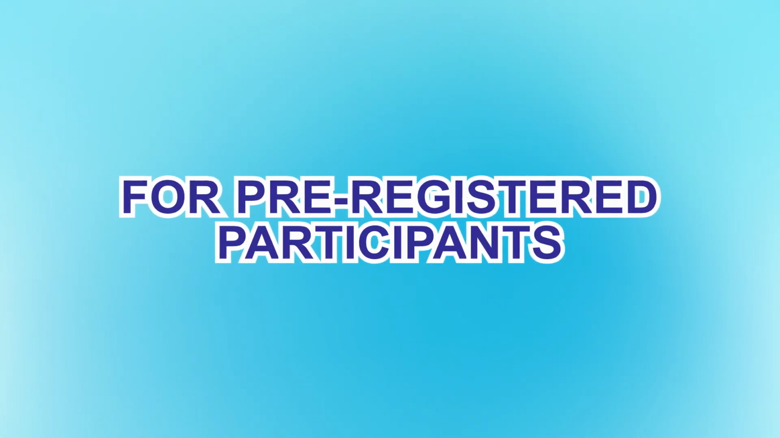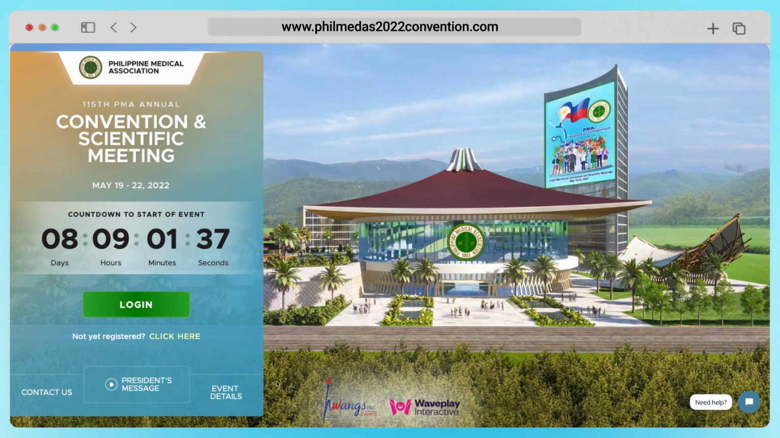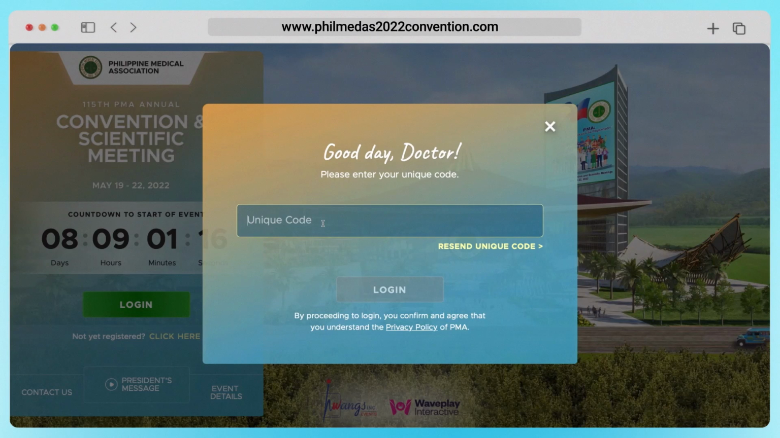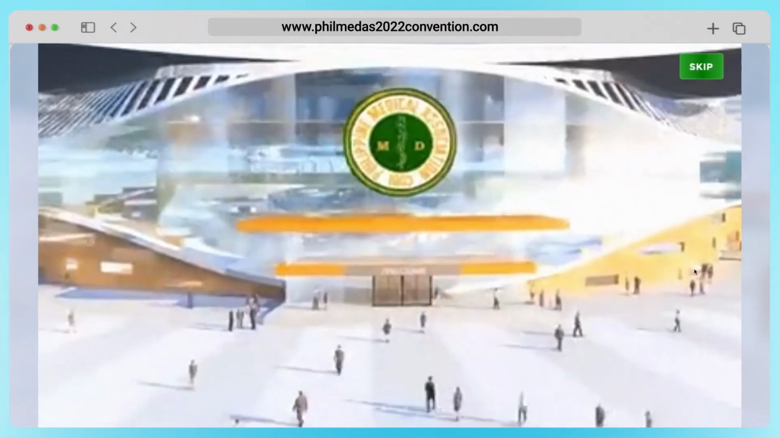For those who have already registered via the PMA website or through the pre-event at our convention site, just proceed with the following steps. 1. Go to the site. 2. Click Login button. 3. Enter your unique code and click Login. 4. Click Continue with this device.